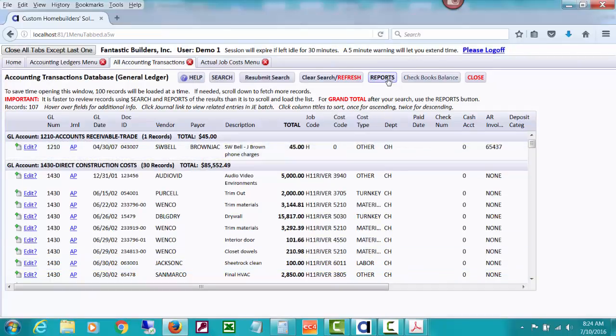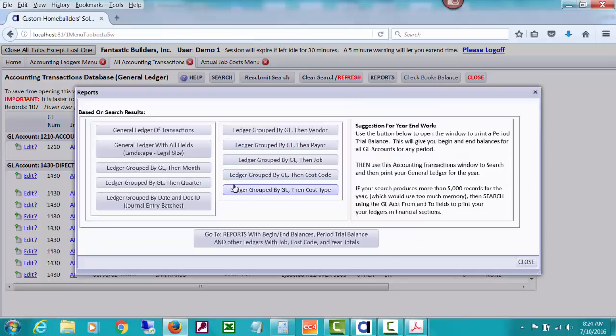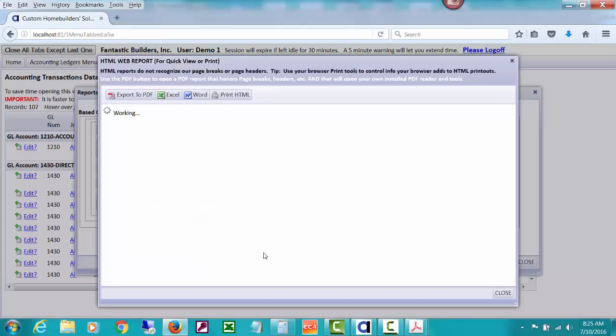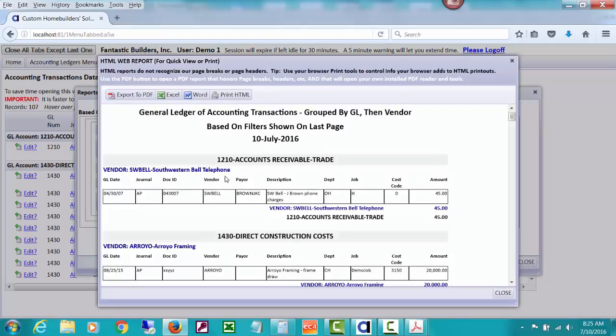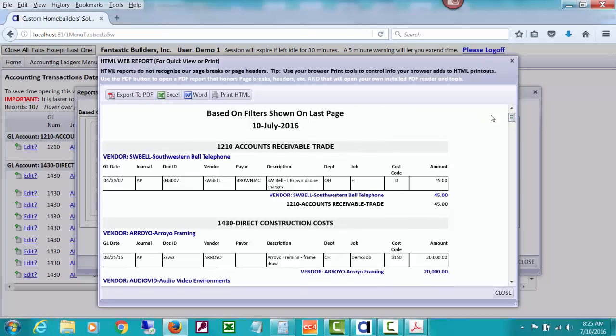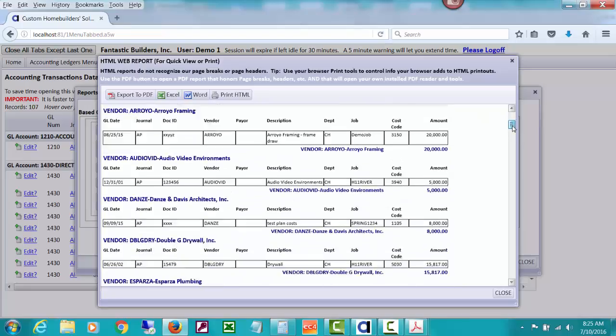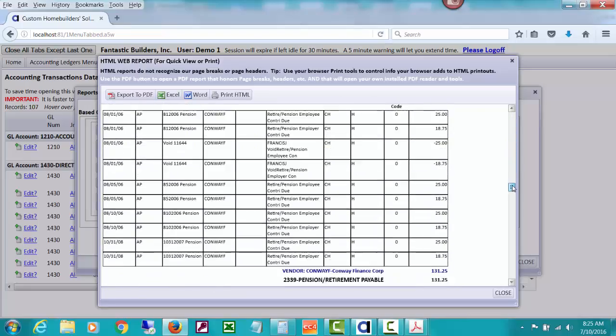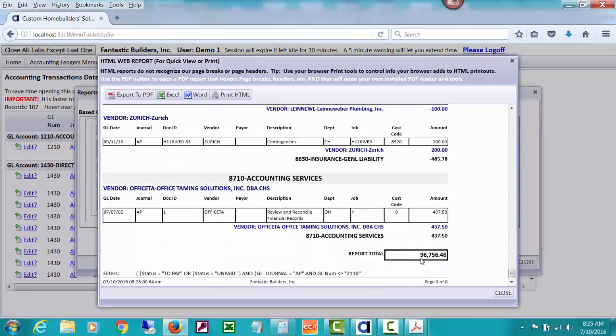And let's do a report. And if you wanted, you could do it by vendor, so you could get it grouped by GL account that they were posted to, and then by vendor. If you wanted to see all the original side, not the accounts payable side of the entries, you can see all of them, and you can see which vendor. And if you come down, this 96,756.46 should be the amount in your accounts payable unpaid bills that you've got out there.